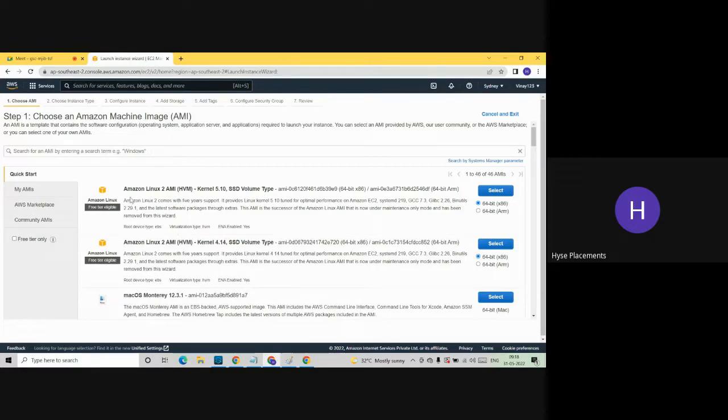Here, Amazon Linux 2 is one of the AMIs that is available. It is free tier eligible, so I can select this. If I select this AMI as my operating system, I need not pay any money because this is free tier eligible. I can use this without paying any cost as part of my free tier account. Here, Amazon Linux 2 AMI. Here you can see some differences.